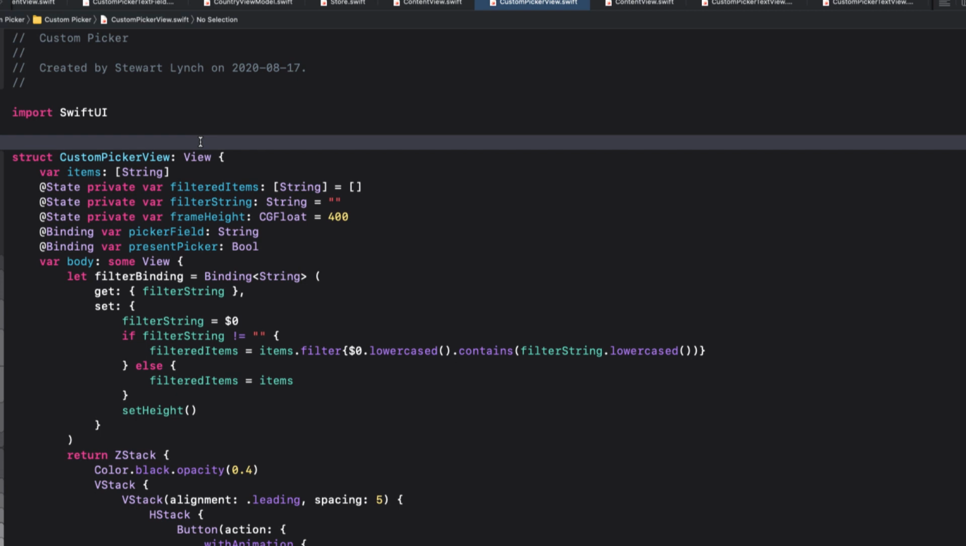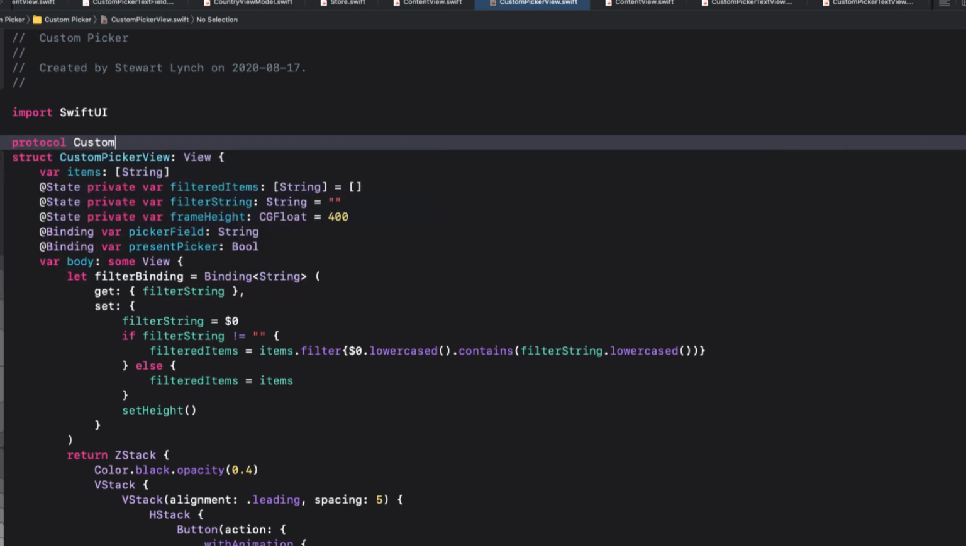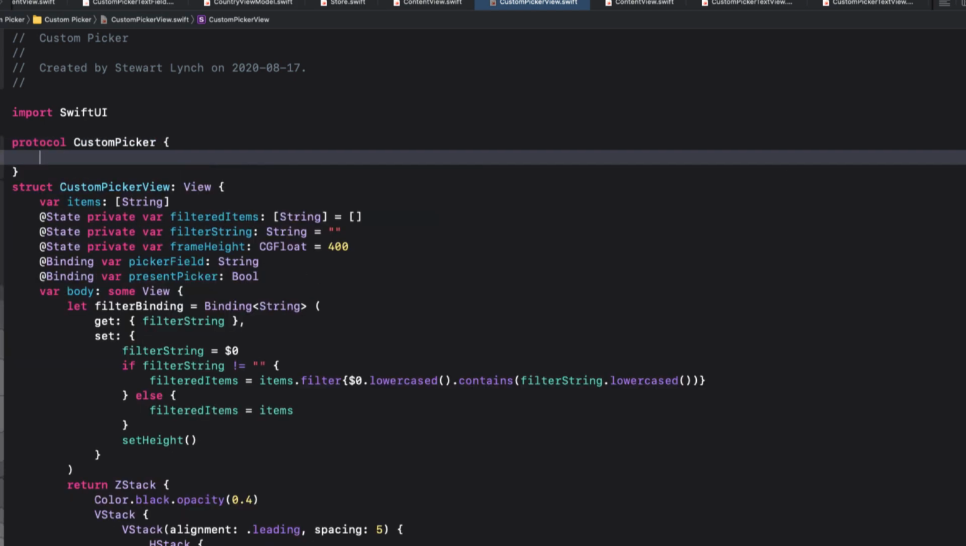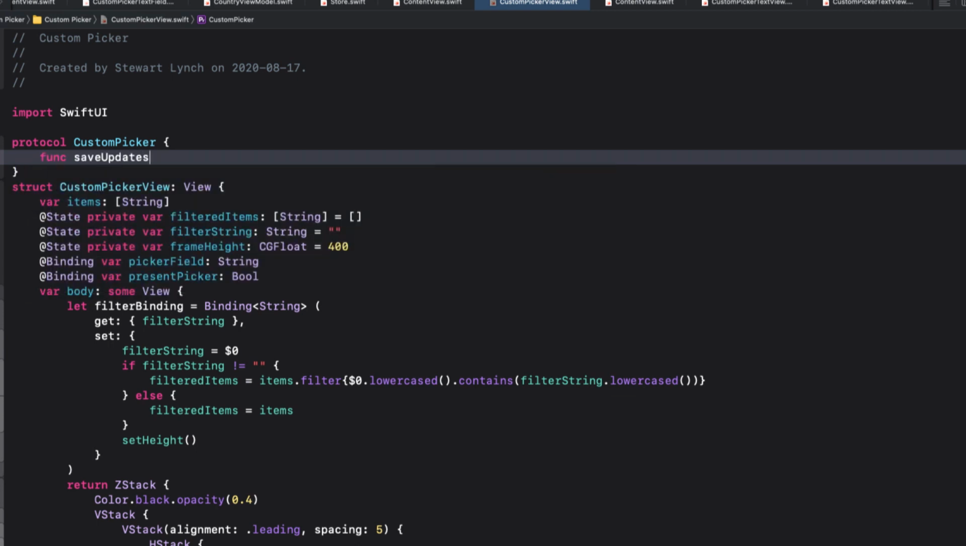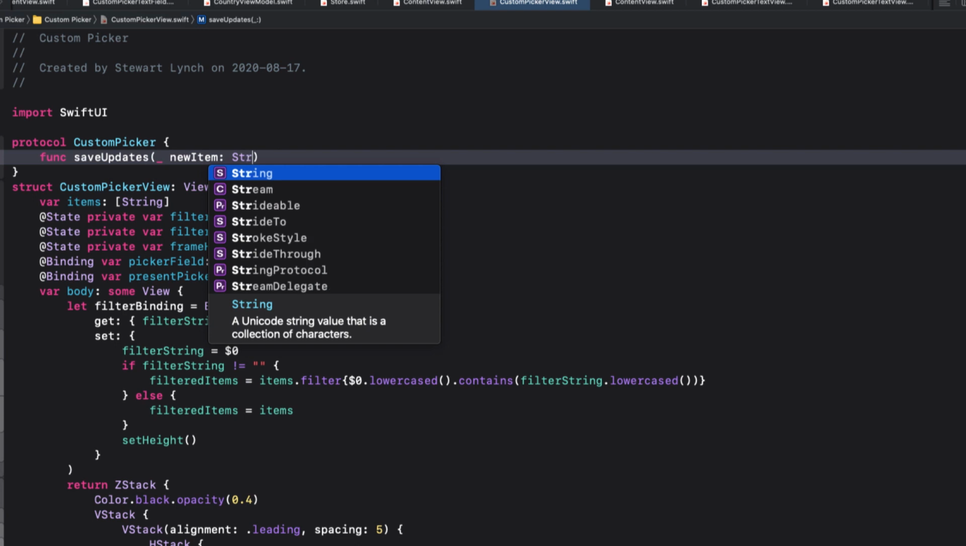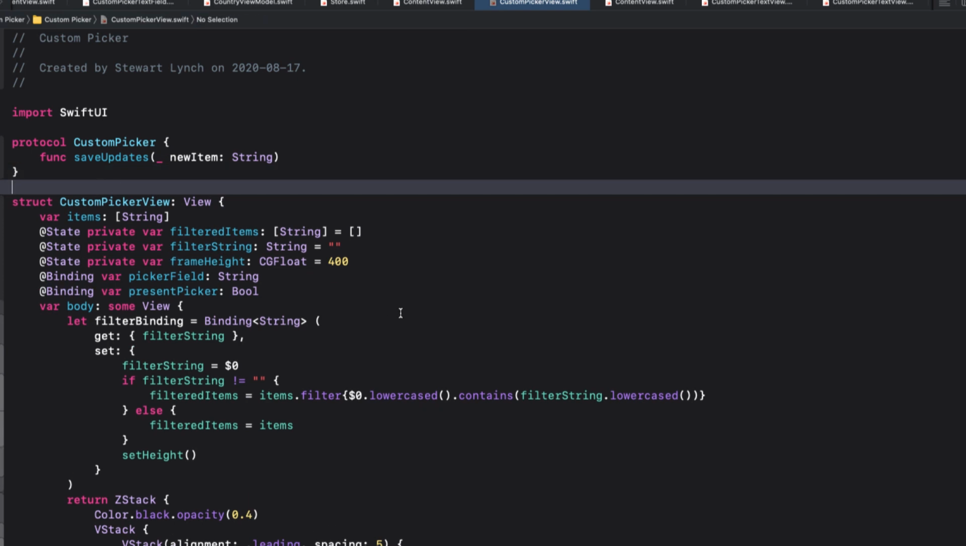For this reason, my approach is to pass in a function to our CustomPickerView. And for consistency's sake, I want to create a protocol that will help me to remember to add the function and know what is required if I want to implement our custom picker. So back in CustomPickerView at the top of the file, create a protocol called CustomPicker. And within that, we'll create a function called saveUpdates that has a new item, which is a string. What I'm saying is that any view that is going to conform to the CustomPicker protocol will have to have a function called saveUpdates that has one argument, a string with the newItem argument label.